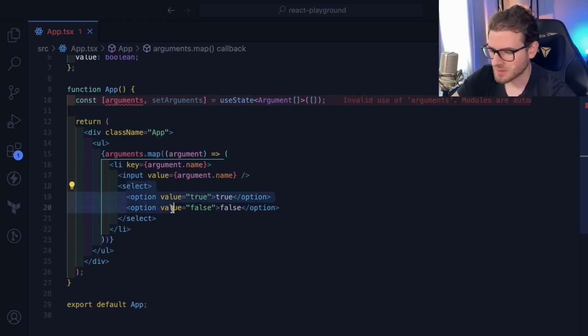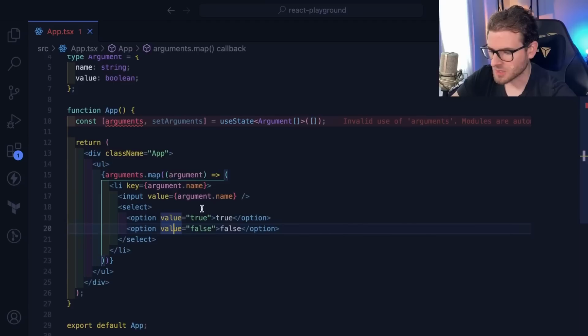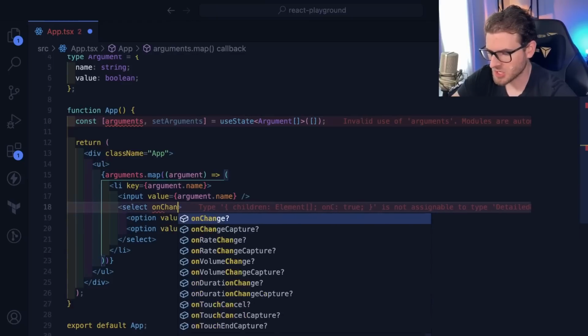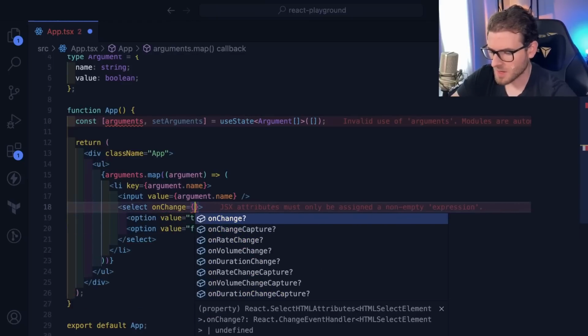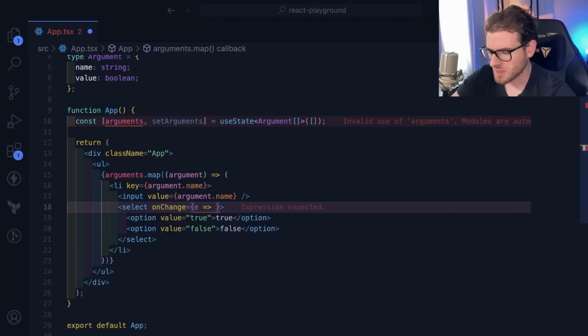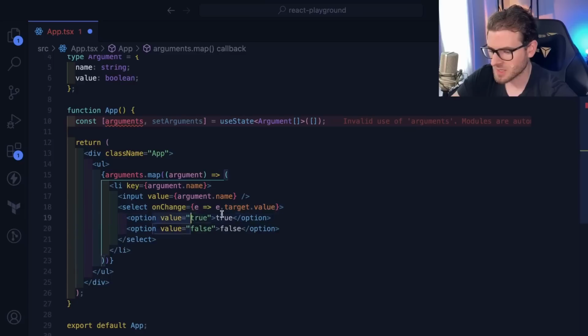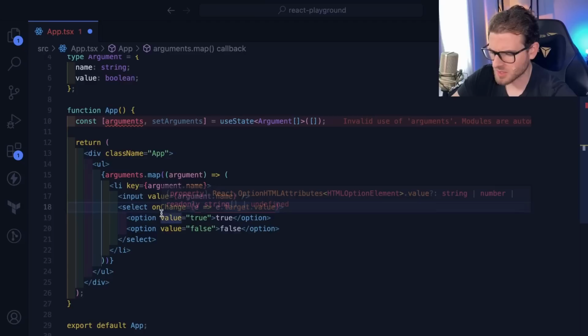For the select, we're going to have to add logic to basically change the value of this argument to true and false as we select it. I believe I can do an on change here, and I could basically say e.target.value. We want to do something with that value. So if they select true or they select false, we want to basically modify what the on change was. Now I don't know if I need to put this on the select. Yeah, I think I put it on the select.